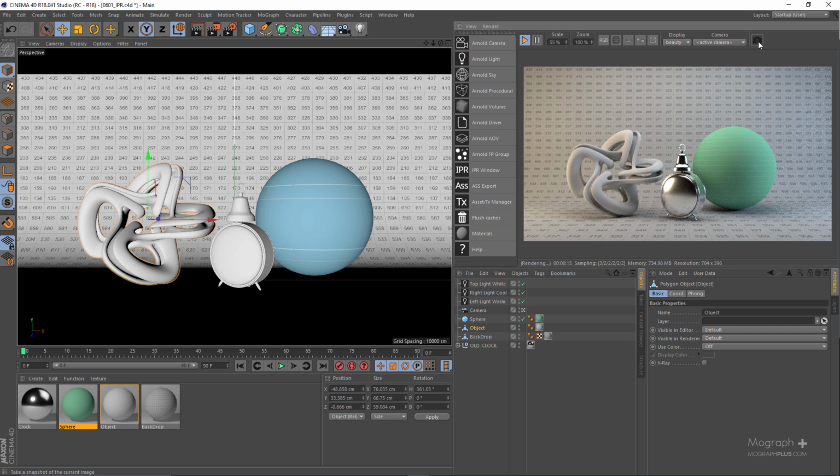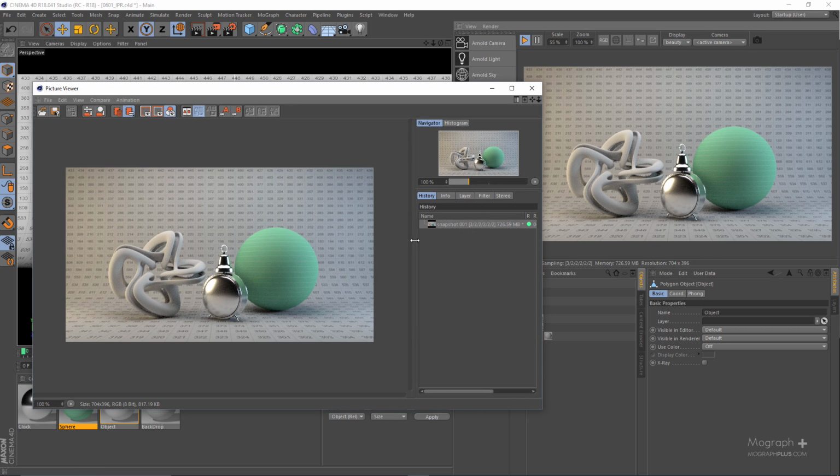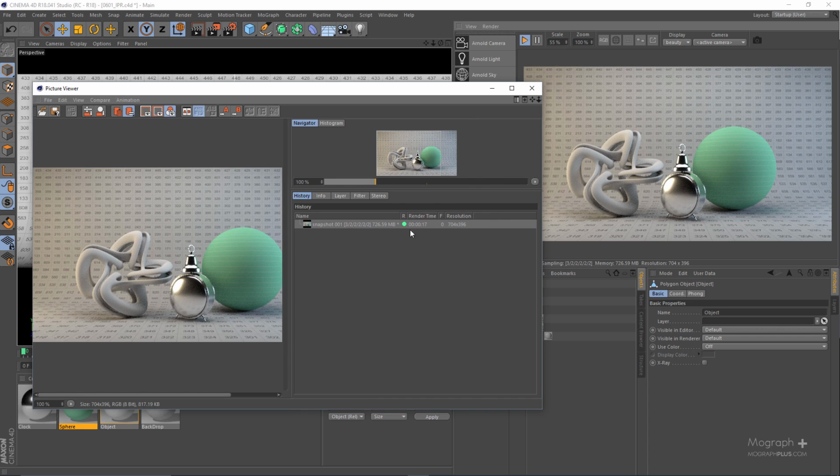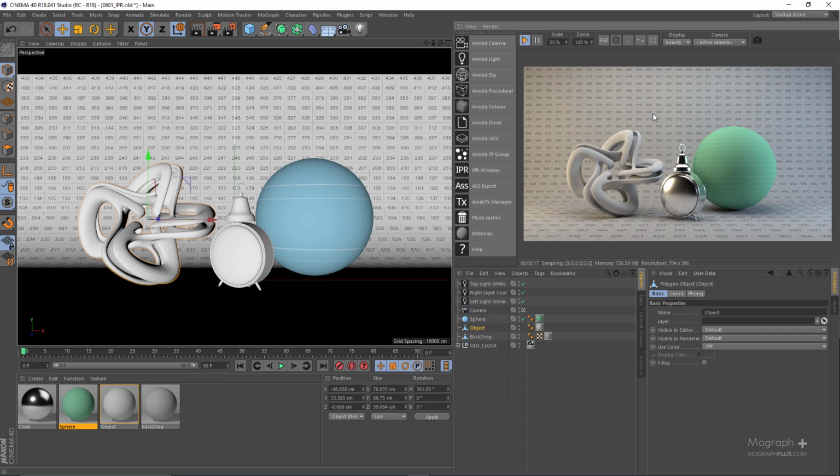Next we have this snapshot button, which basically sends the current IPR image to the picture viewer, as you can see, along with other information, for example the render time, the sampling, and all of these other useful information are here. Now let's take a look at some of these options that we have in this menu.